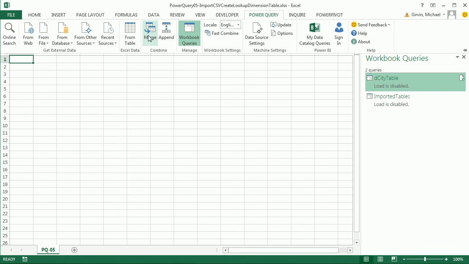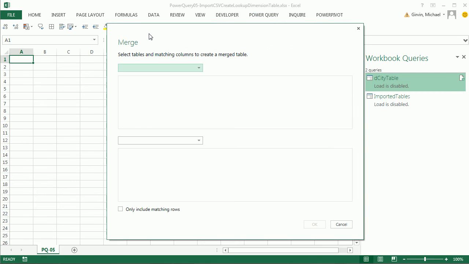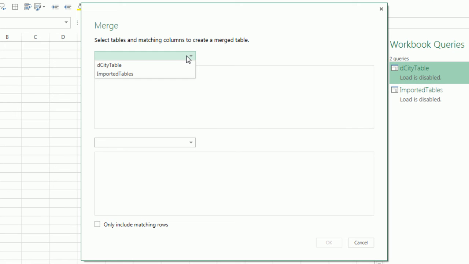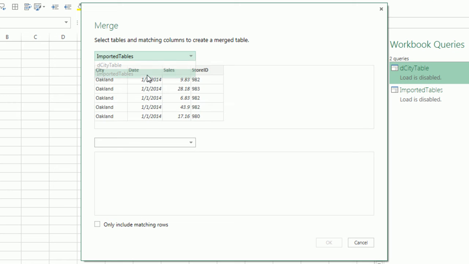Now I want to merge these tables. Now, it's not really a merge. We're going to create a relationship between the two tables. We'll start with Imported Tables. Notice there's a city column, and then down here, D City table. Now I'm going to select both of them.